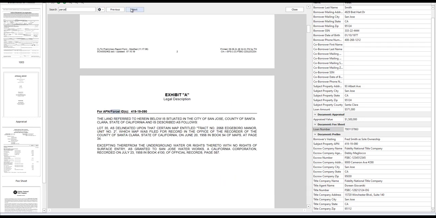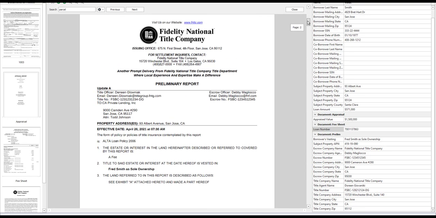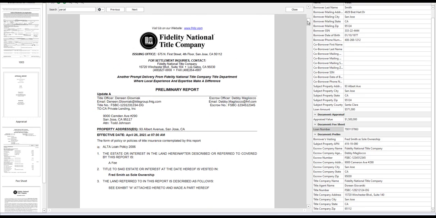And there we go. 419-19-090. Looks good. Okay, now we need the title company, and in this particular instance, the title company and the escrow company are the same company. But if they were different companies, they'd be listed here, and the system would catch that. But we have Fidelity National Title Company listed both for the escrow company name and the title company name.